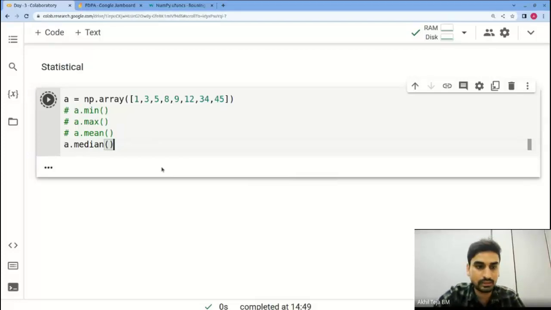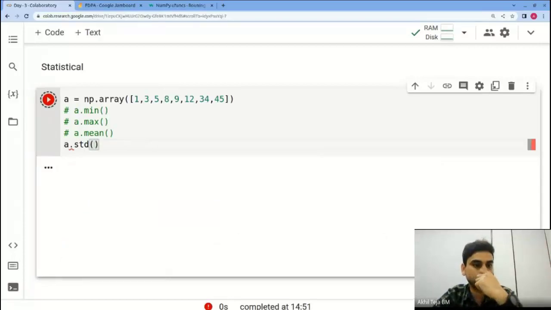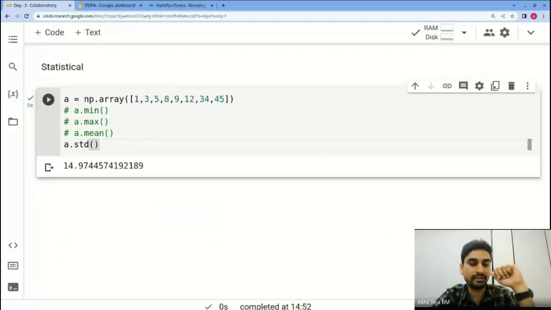And yes, there is standard deviation as well. Again, NumPy, great. Standard deviation. So this is the standard deviation value of that.